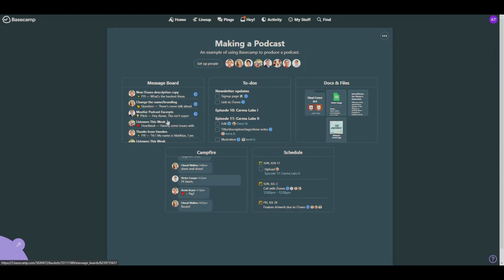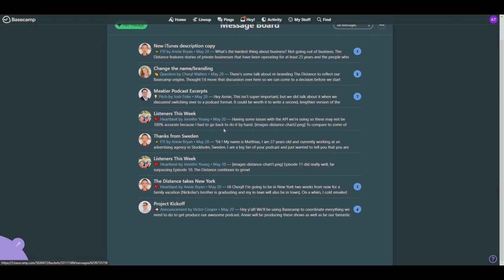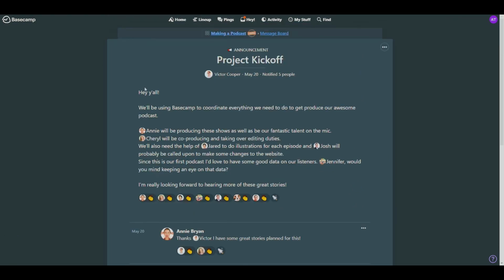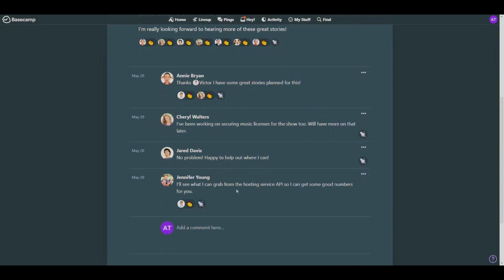Now I'm going to go ahead and go through each of these. So we have the message board, and as you can see, this is what everyone has posted. We can also see how many have interacted with the posts themselves. The first person has created an announcement, adding all of this here. He's saying what everyone is going to be doing. Acknowledgements are down here. Any other questions are right here as well.